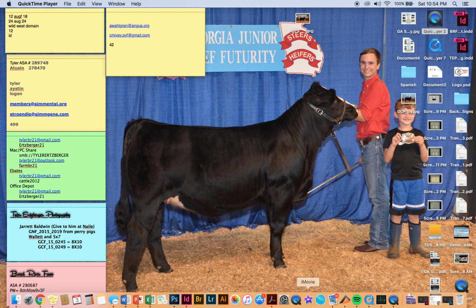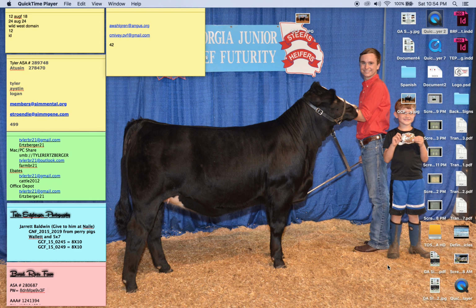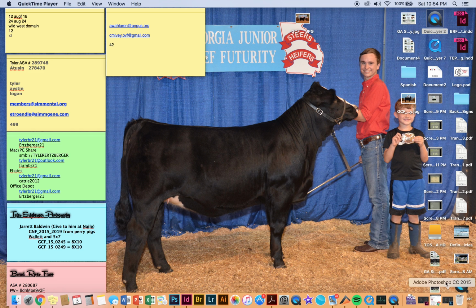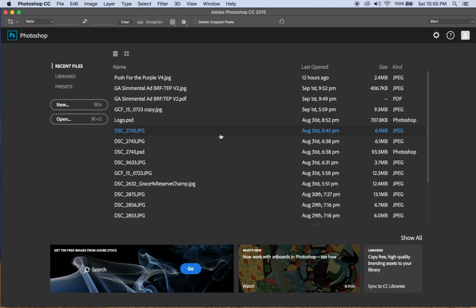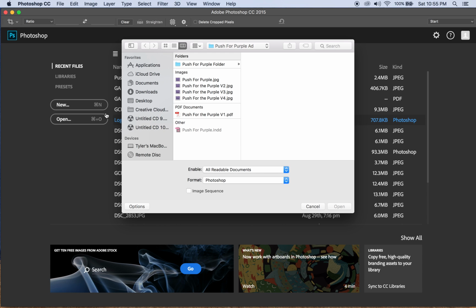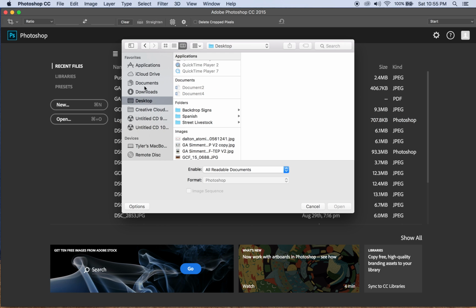Okay, so I'm going to show you how to edit pictures in Photoshop. Photoshop will be open, or if it's not, it's down here normally right here. When you open Photoshop, you can see the program. If you click open, and I'm going to go to my desktop.